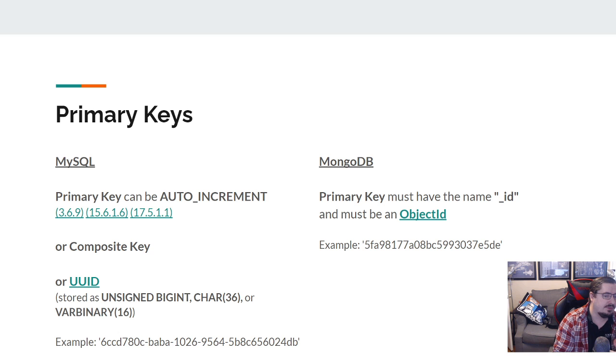typically we've created those as auto increment. You can actually do it 3 different ways. With MySQL, the primary key could be auto increment. It could be a composite key.